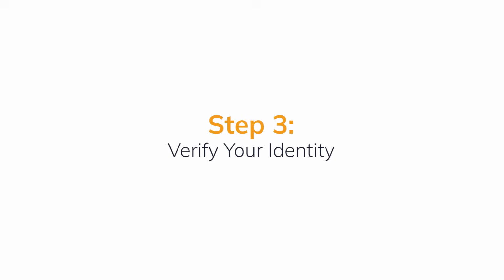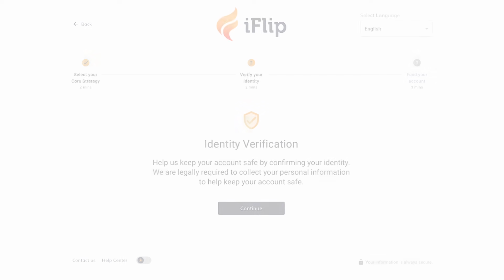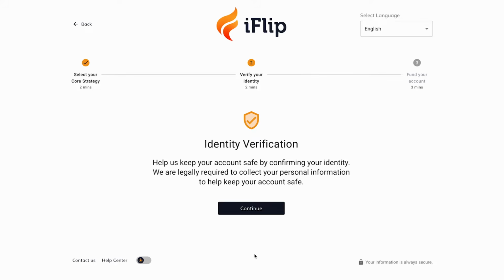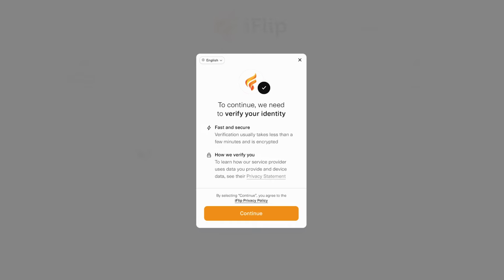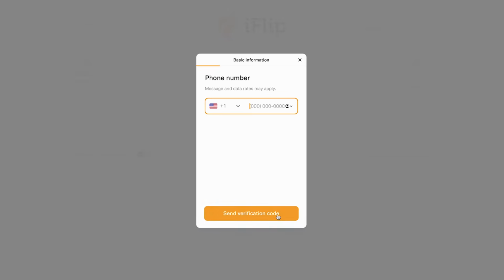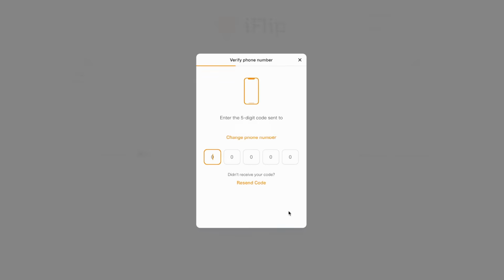Step 3. Verify your identity. To comply with regulations, we'll guide you through a brief identity verification process, similar to what you've done when opening other financial accounts. Click Continue and follow the instructions to provide the required information.